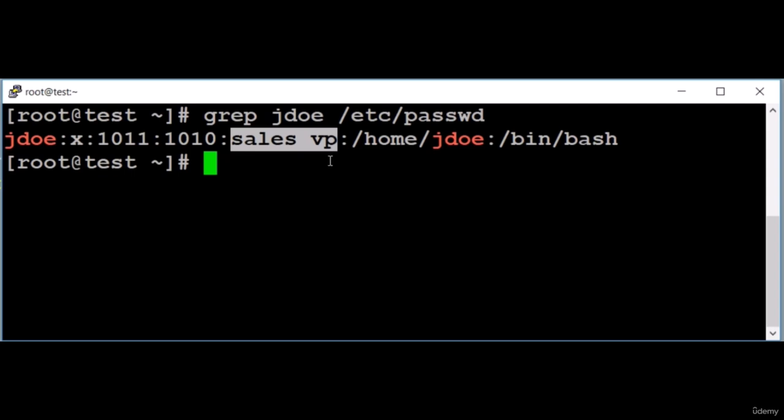Now what if the comment has changed? What if the user's title has changed? If that user has been promoted to, let's say, CEO, and we want to change that information, we can modify it by using the usermod command. That will modify the user.